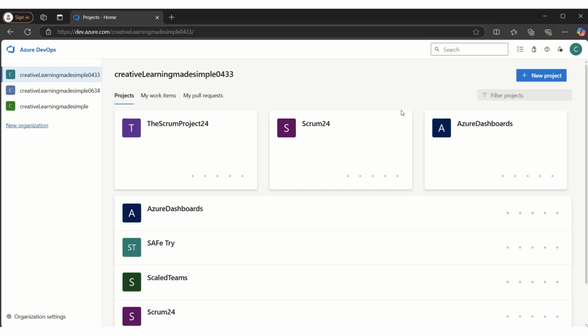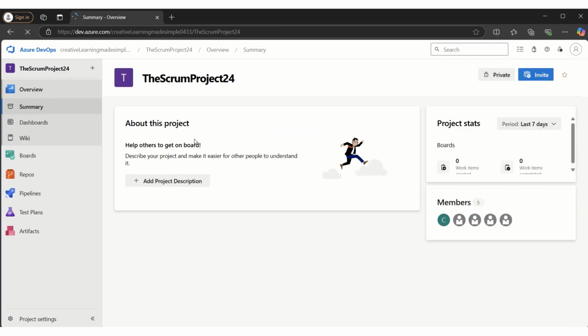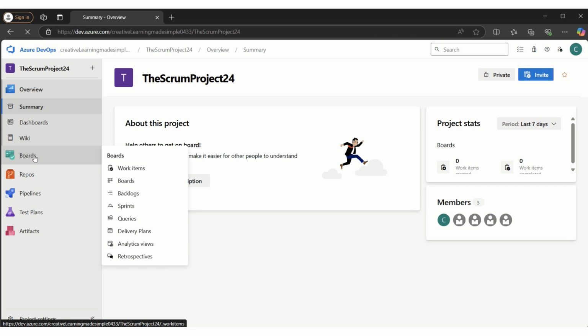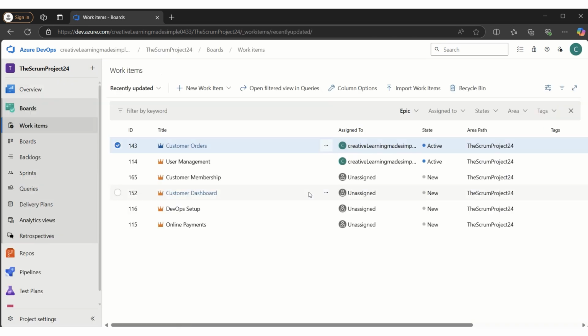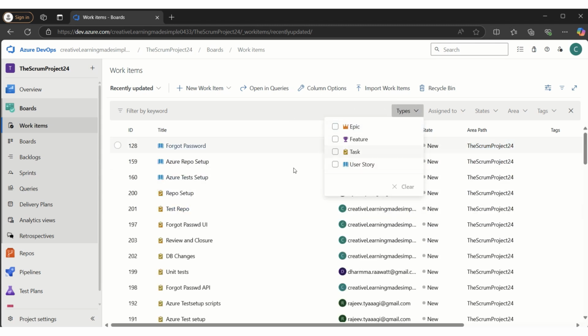So this is a sample Azure setup that I have created in Azure DevOps Labs. This is one of the organizations, Creative Learning Made Simple 0433. And we have some projects that have been created as part of this Azure organization. We have the Scrum Project 24. If I click on this particular project, go to the left navigation, and click on Boards and then Work Items, using this work items view we can visualize and list all the work items we have created in this project.